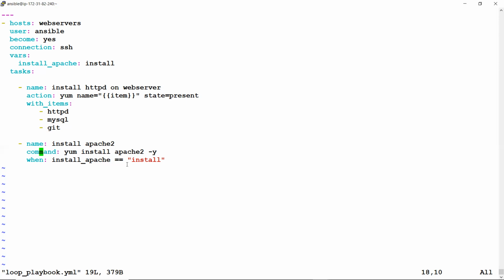For roles, Ansible wants a particular directory structure. You cannot use any directory structure. Ansible needs to understand a particular directory structure, and that's the way it is going to identify that you are going to use roles. So there is a directory structure. Let me show you with an example.